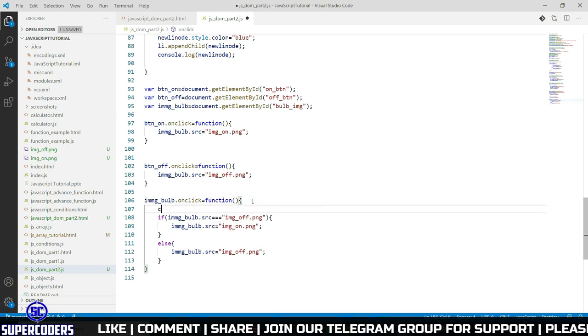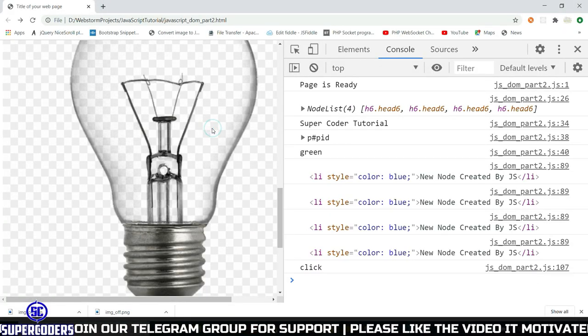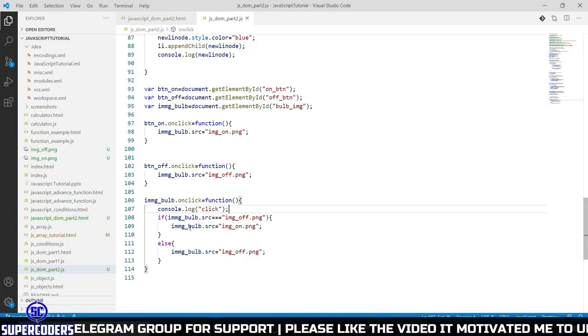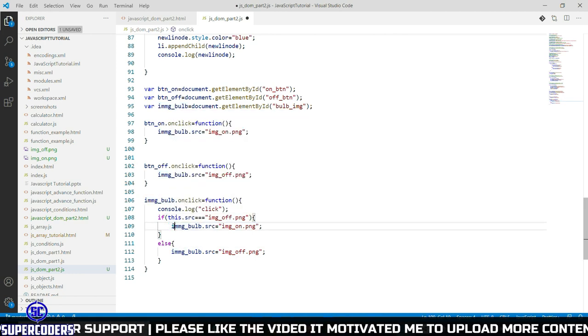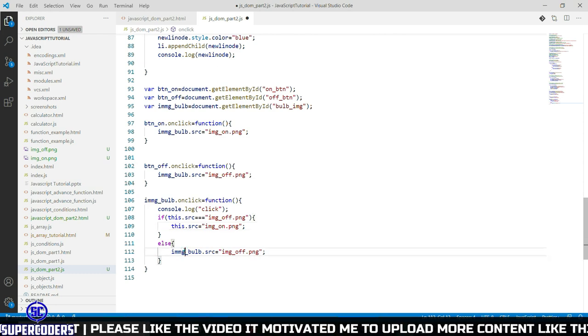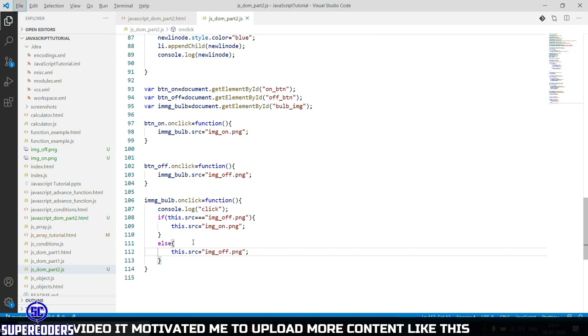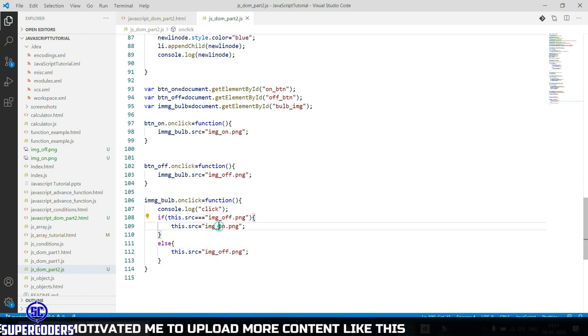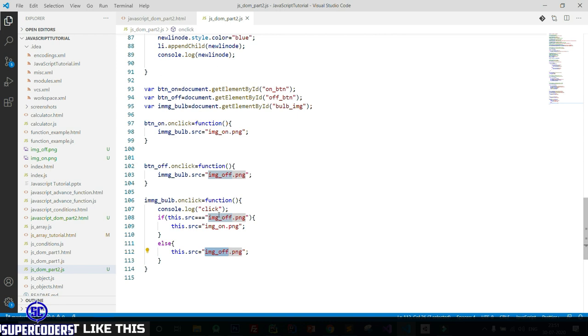Let's add console.log, click. Click is working but not setting the value. So instead of src, change to this. Let's see, if it's on, then change it to on, or if it's on, change it to off. Let's see again. It's not working.